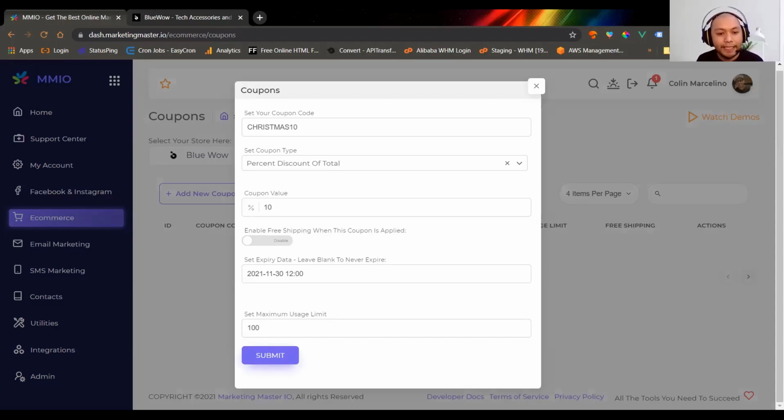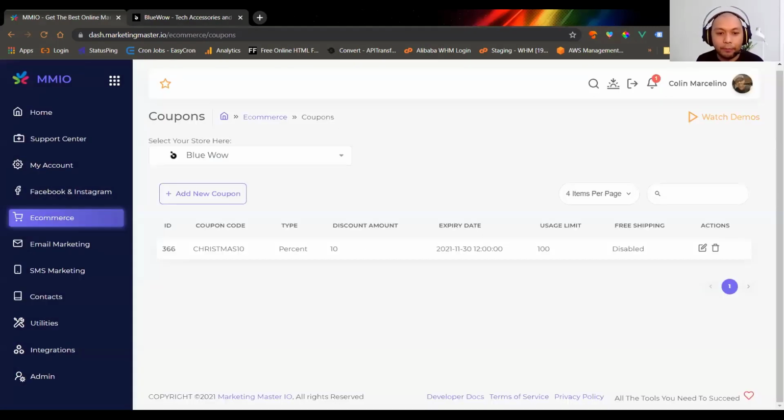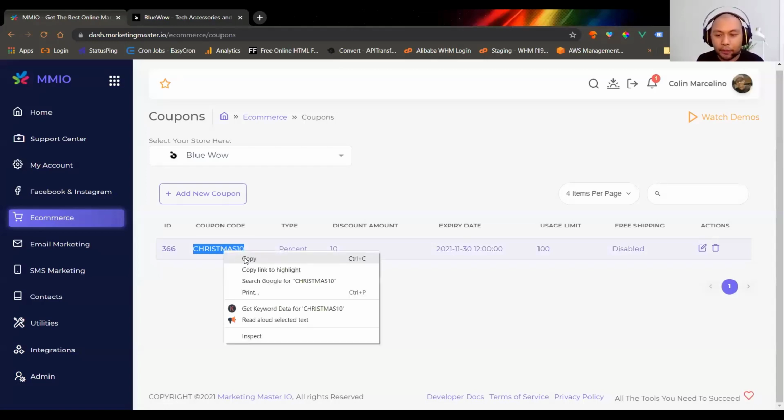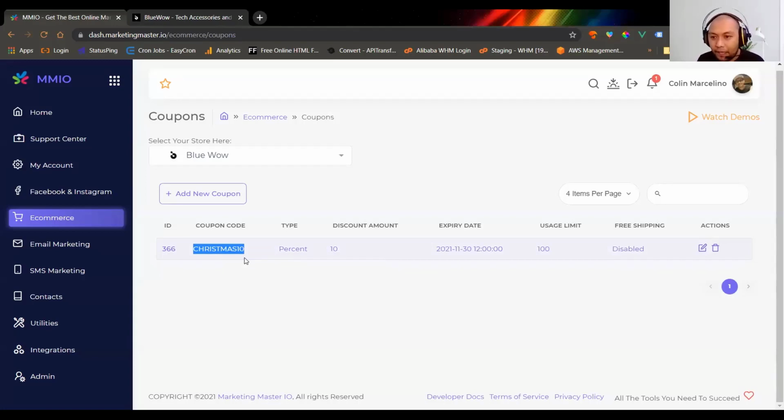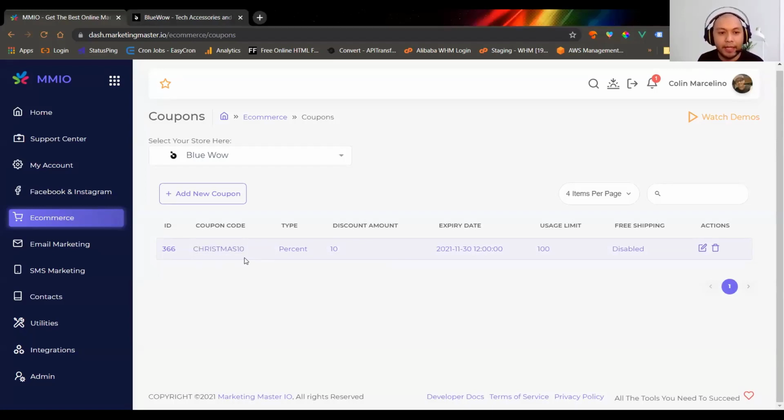So let's click submit, and that's where we create the coupon. Okay, so we now have a coupon here, the Christmas 10. What we're going to do is copy this coupon. By the way, guys, if you have questions, just go ahead and leave your questions in the chat, so that when I read them, we'll be able to answer them.